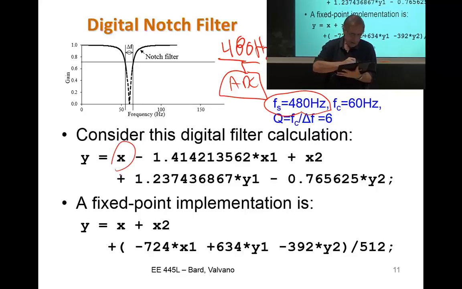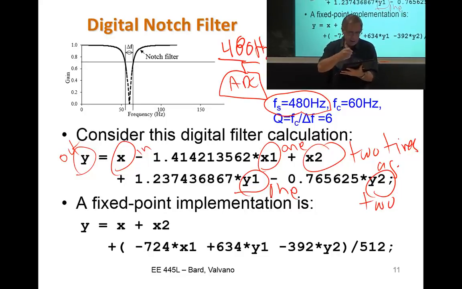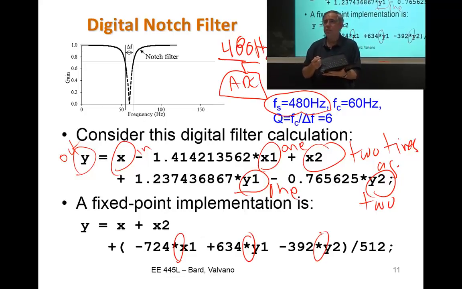And what we have here, this is the current sample. This is the sample from 1 time ago. And this is the sample from 2 times ago. This is the filter output. This is the filter from 1 time ago, and that's the filter from 2 times ago. And if you look at the filter, how long is it going to take to do this? So how many multiplies do I have? 1, 2, 3. How long does it take to do a multiply? Bus cycle, right? How many adds do I have?